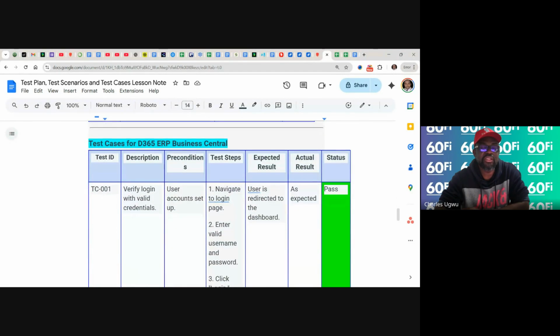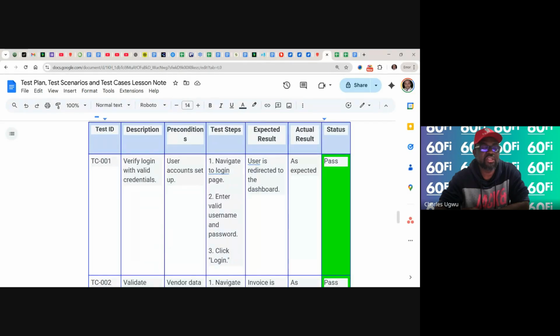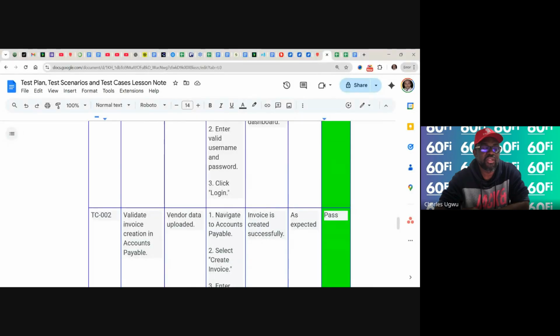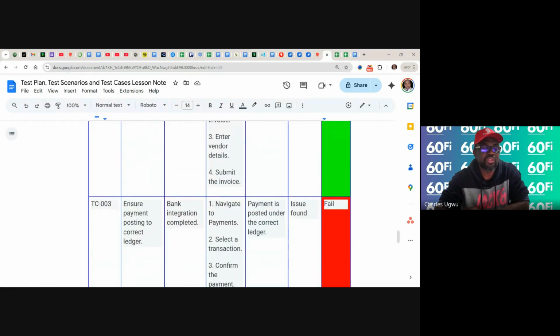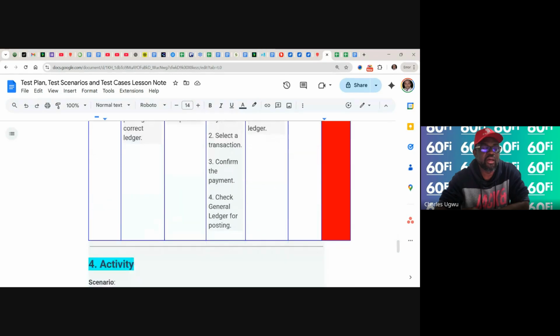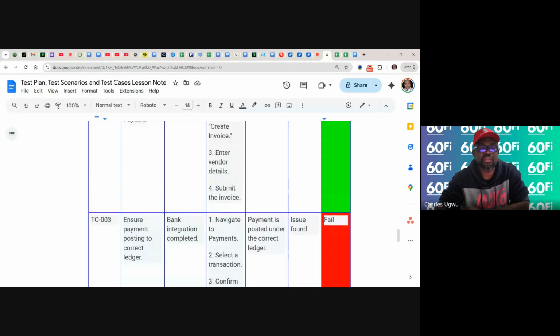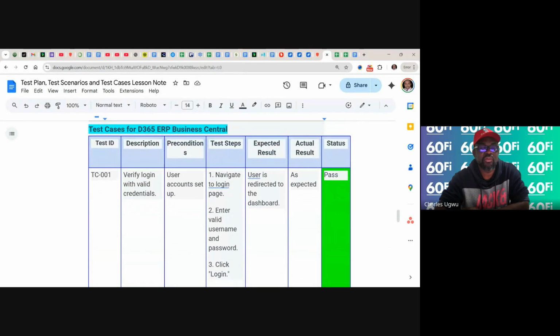Then we'll say test cases. Each has specific activities. Number one is verify login with valid credentials. And 2, validate invoice creation in account payable. Ensure payment posting to the correct ledger. And you see it here, and that's it. All the testing will be captured here. We equally have here the main ID, test ID, then describing the test activity. You have a precondition, you have test steps.